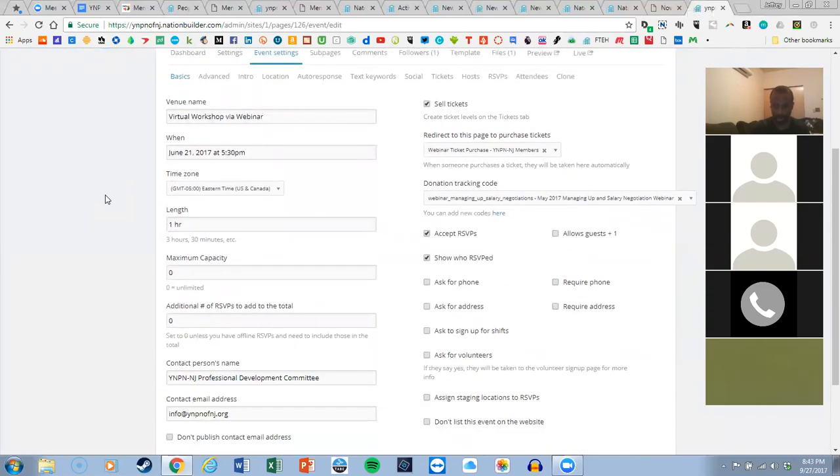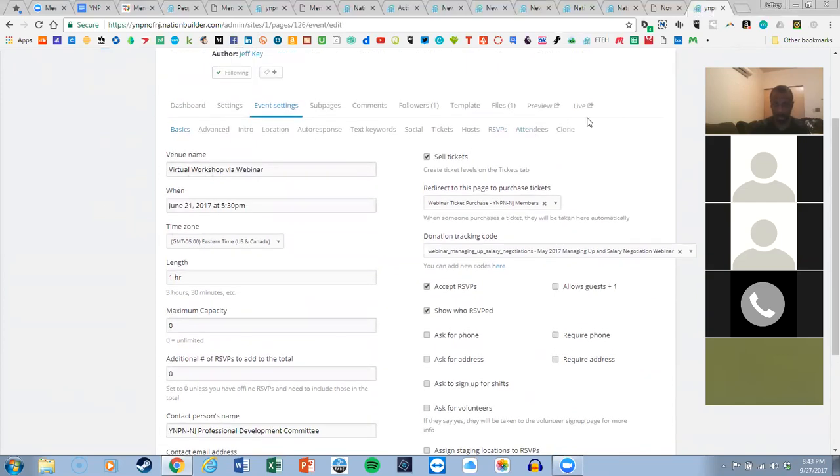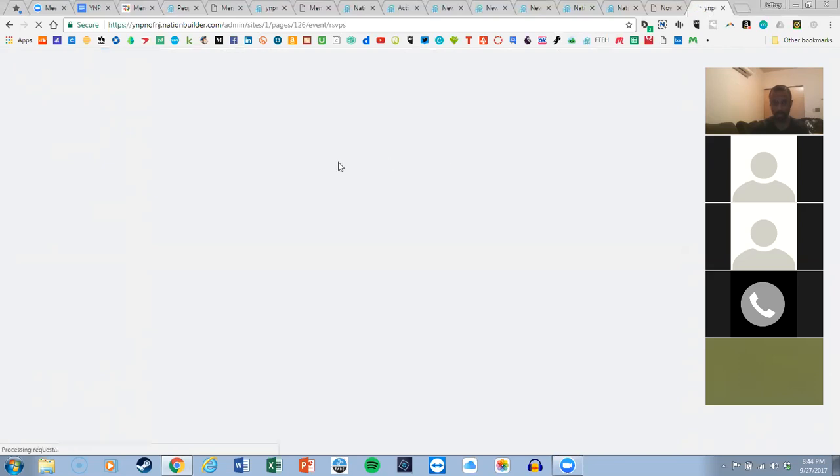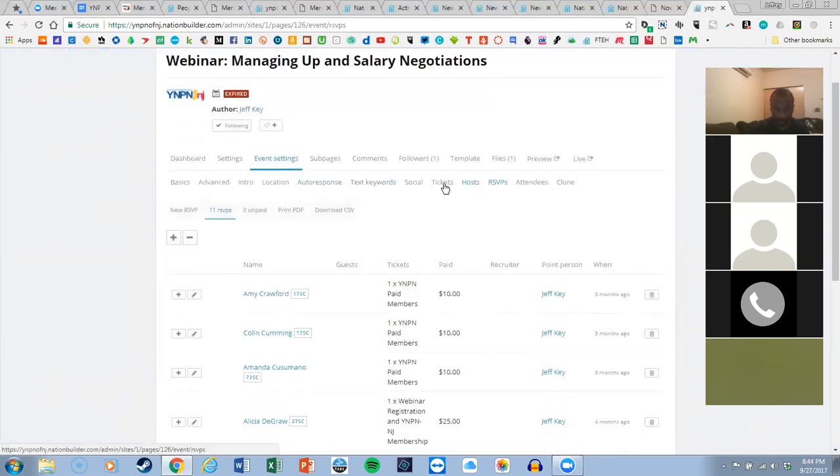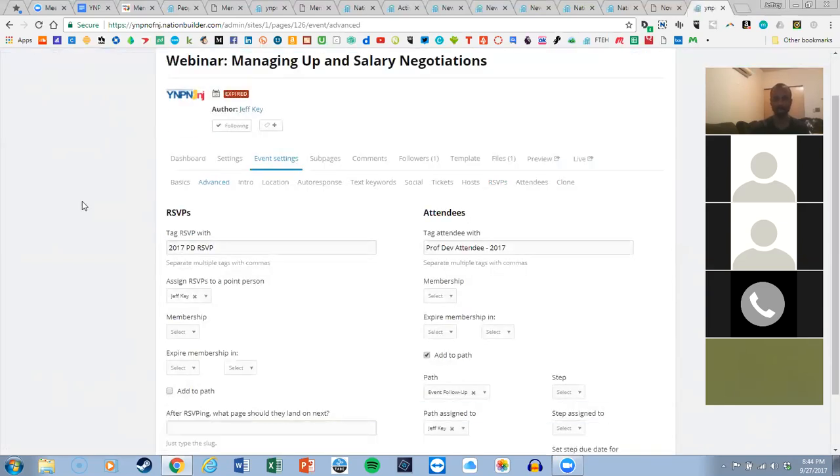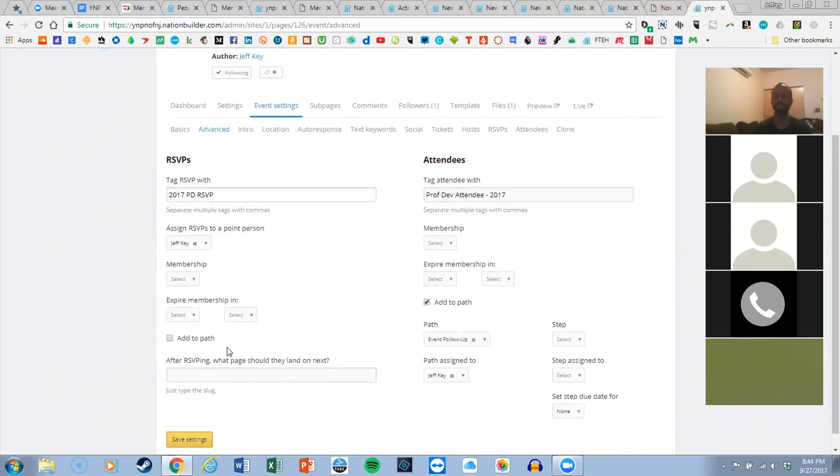And what you'll see is, if you go to the RSVP option, nope, sorry, wrong one, the advanced option. For any event that you create, you have an option to tag people who RSVP with a particular tag, or anyone who attends with a particular tag. One thing to be careful of with tags is they add up really quickly. So you may want to be strategic.